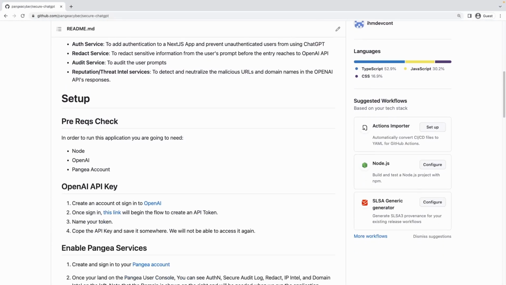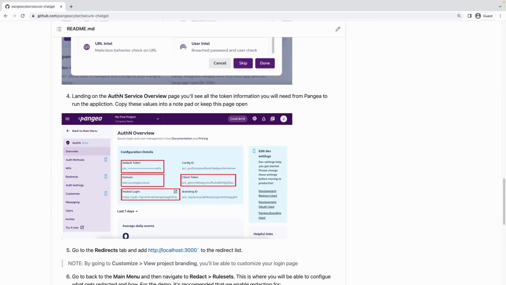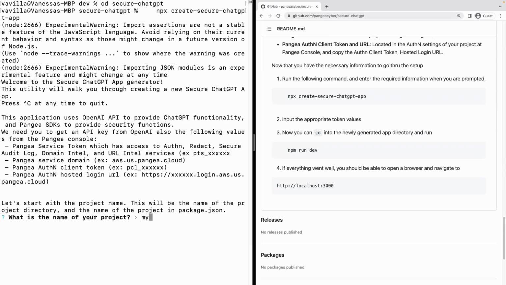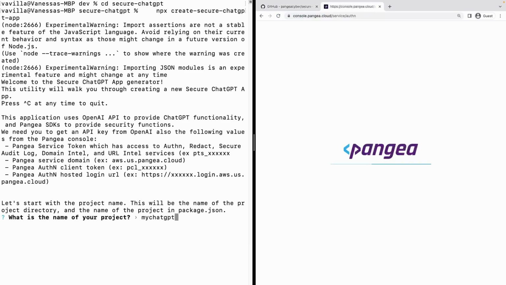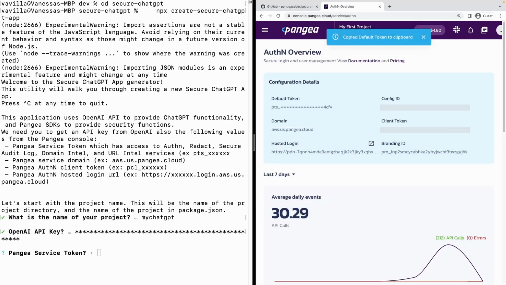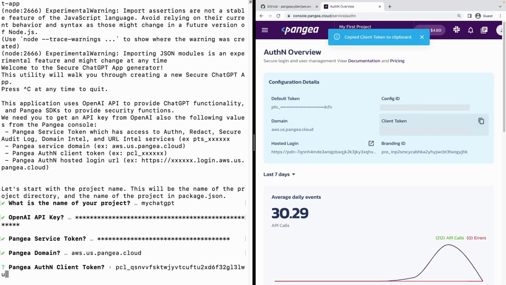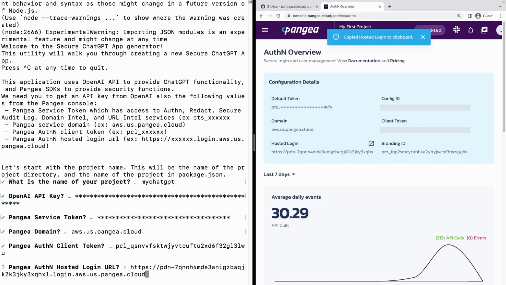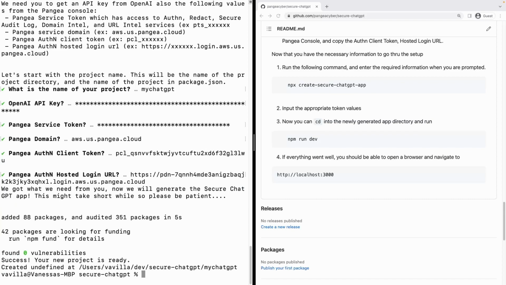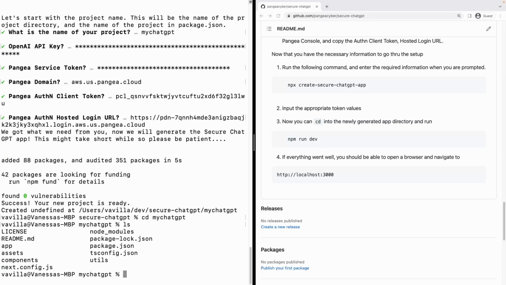Here is the GitHub page where you can find the secure ChatGPT application with instructions on how to deploy it. Let's copy over the npx command and replicate the app into a desired directory. The console will prompt for an OpenAI key, a Pangea service token, Pangea domain, and a Pangea authn client token and URL. Once the project is done cloning and all set up, cd into the project and enter npm run dev.